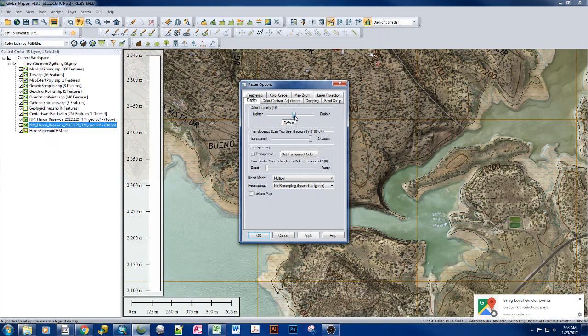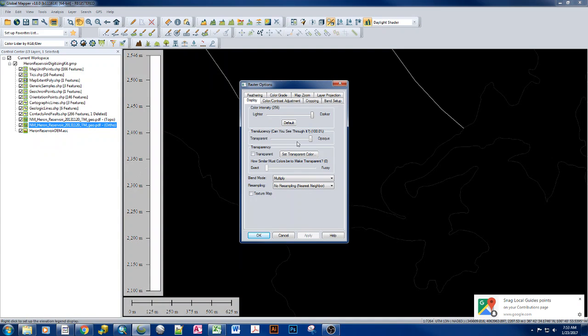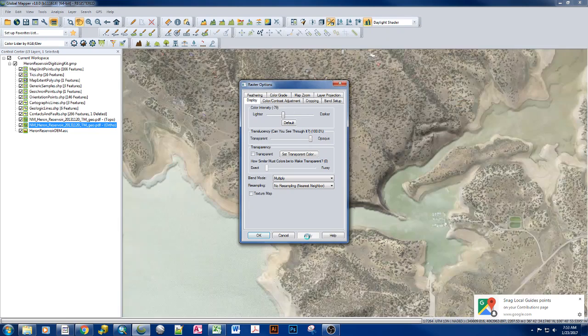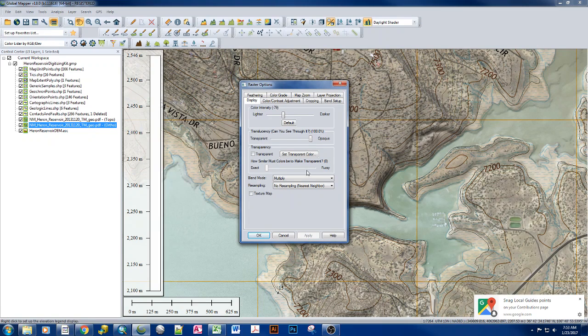You may have gone here and clicked on color intensity darker. That's one way. Click the default button, it'll set it right back. I tend to actually make this lighter, so that I can see the topo base and the orthophoto a little better. That's obviously too light on the orthophoto, but that gives you the idea. So that may be what happened. I'm not entirely sure.